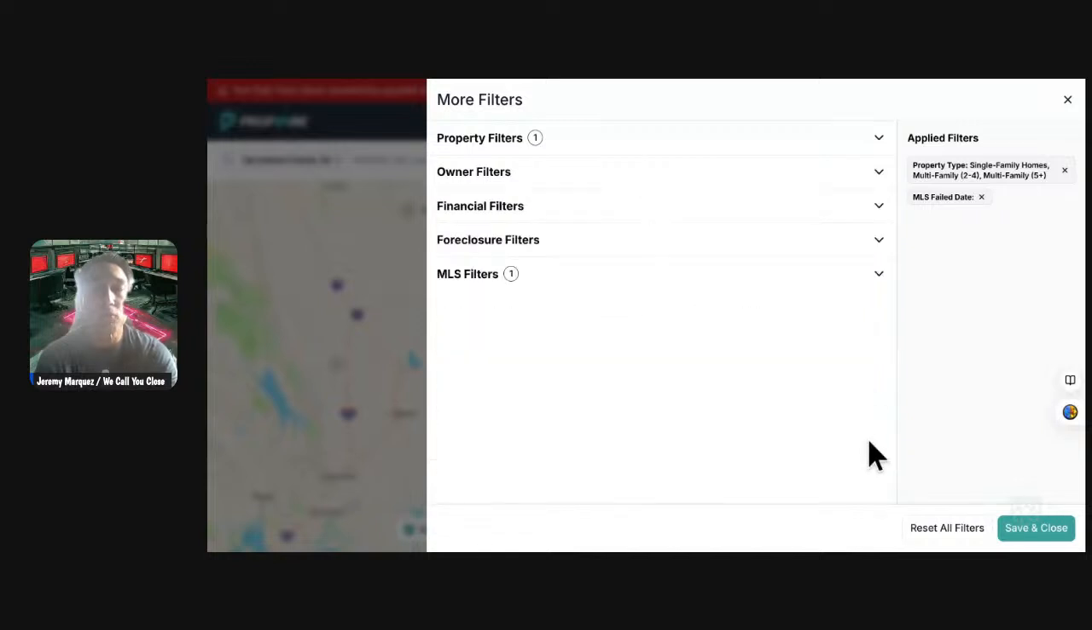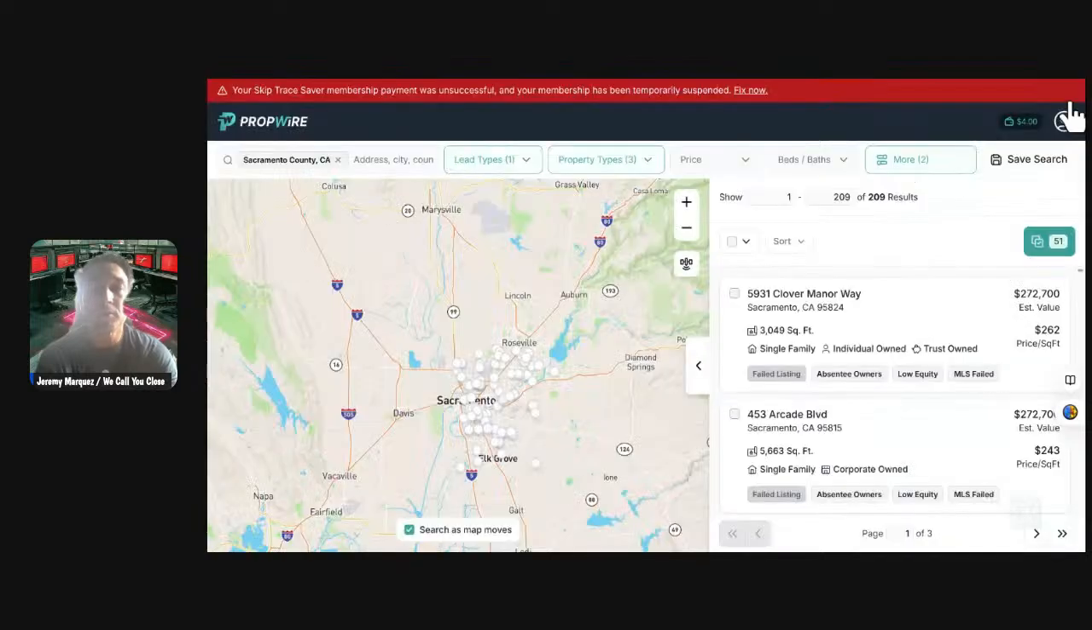Now, the great thing about PropStream, you don't have to have a membership. It's a free platform. The only thing that you pay for on this platform is to do the data, the skip tracing. It's about 11 cents per record.